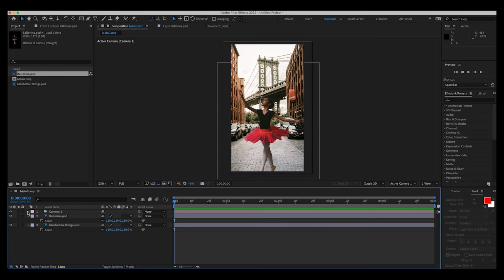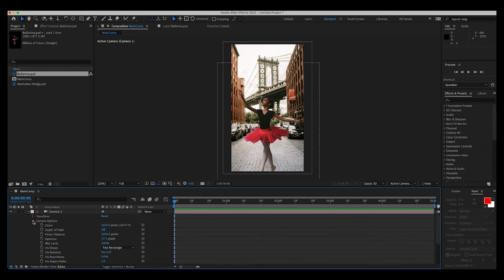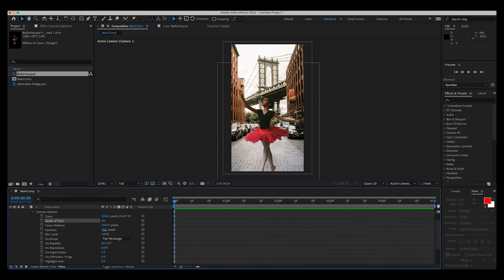To create more depth in the scene, I'll go to the camera options, turn on the depth of field, and drag to increase the aperture and create a shallow depth of field. This can make the composition more interesting and believable.